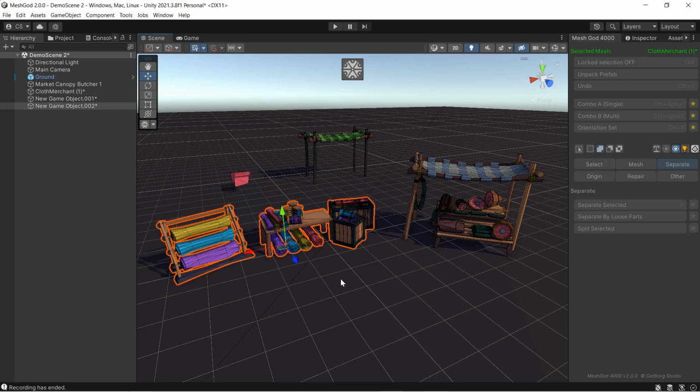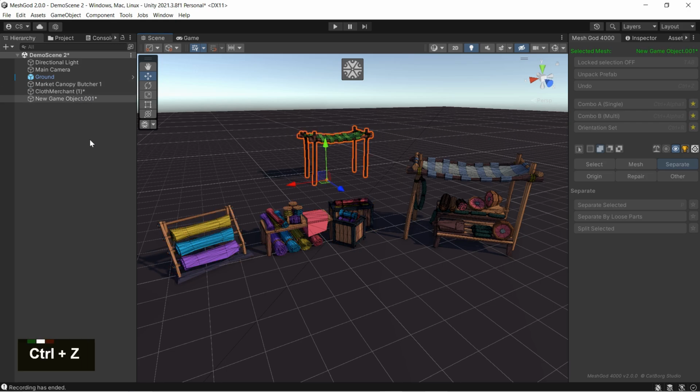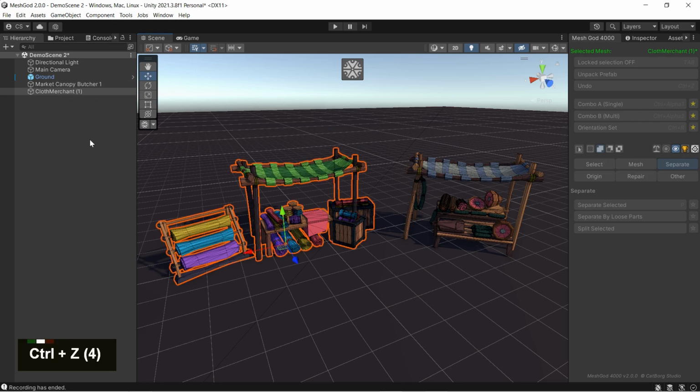The operation fully supports undo. The original mesh asset in your asset files remains unchanged. After applying the operation, the new GameObject will be marked with a star, indicating that it needs to be saved.